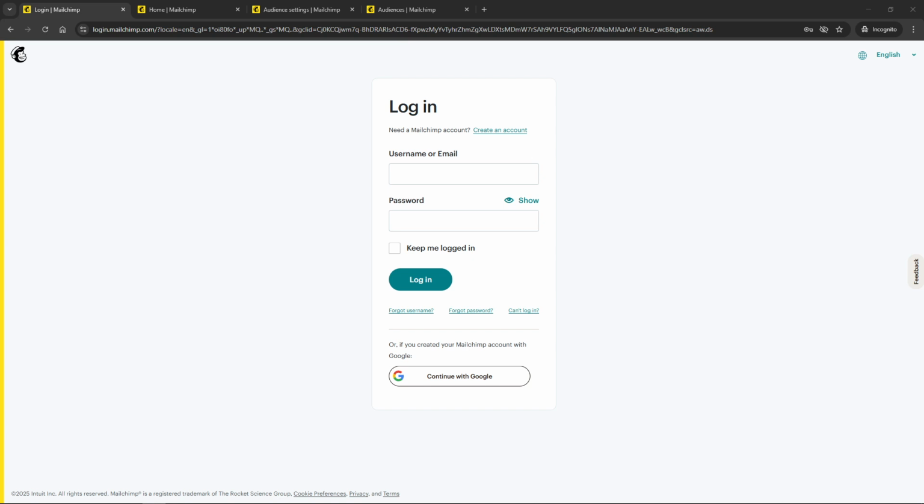First things first, open your web browser and log in to your Mailchimp account. If you don't have the login page bookmarked, you can find it by simply searching for Mailchimp login in your preferred search engine, or navigate to Mailchimp's homepage where the login button is easily accessible. Once you're logged in, you'll be directed to your dashboard where all the magic happens.